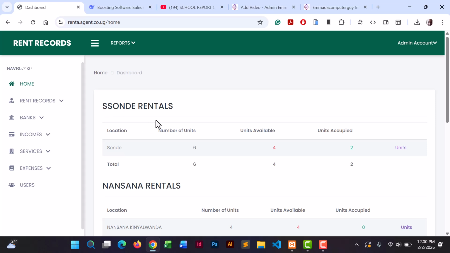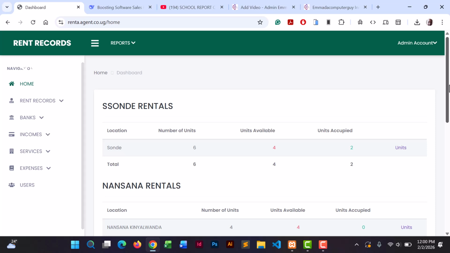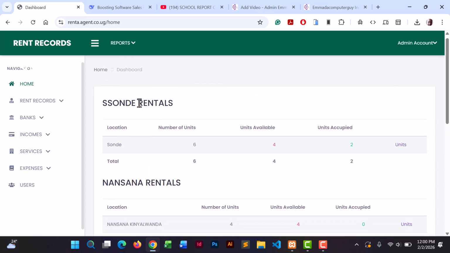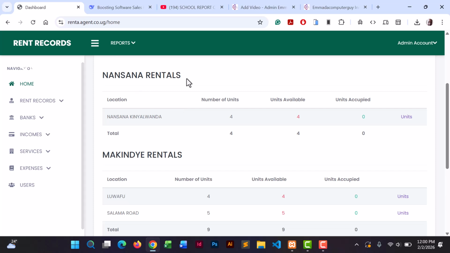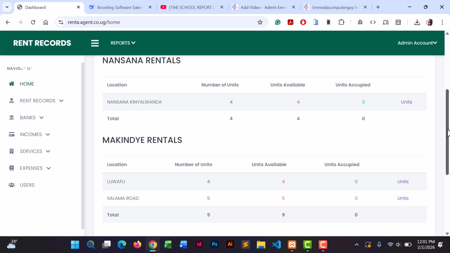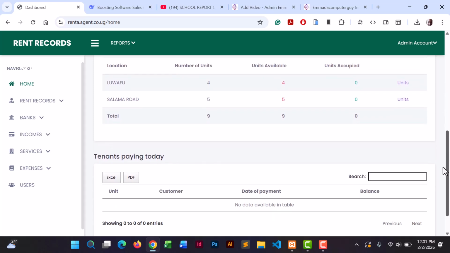This dashboard will be showing the houses you have and their units and locations. As you see here, we have Sonde rentals. It shows location, number of units available, units occupied. If you look here at the Nansana rentals, location, number of units available, units occupied. Then Makindye rentals.